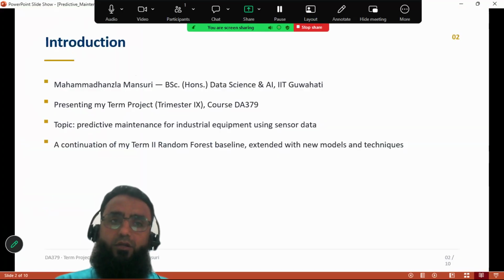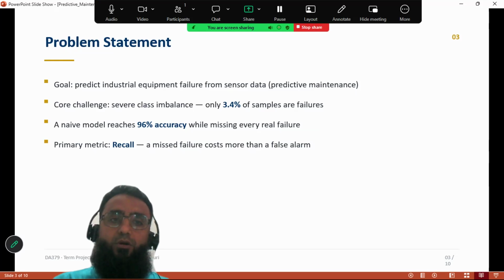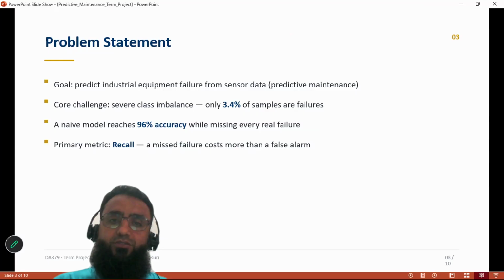So, again, my introduction. Problem statement. The goal is to predict industrial equipment failure from sensor data. The core challenge is severe class imbalance. Only 3.4% of samples are failures. A naive model reaches 90% accuracy while missing every real failure. Primary metrics are required, because a missed failure costs more than a false alarm.